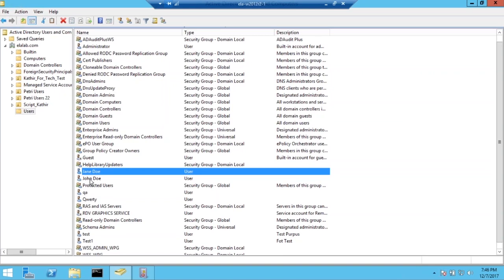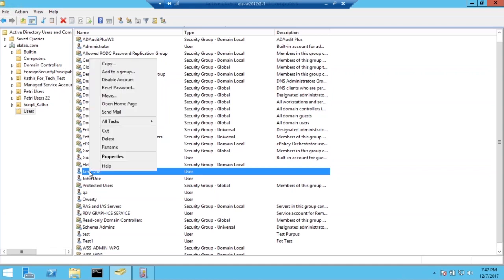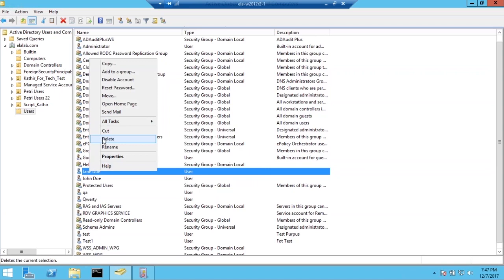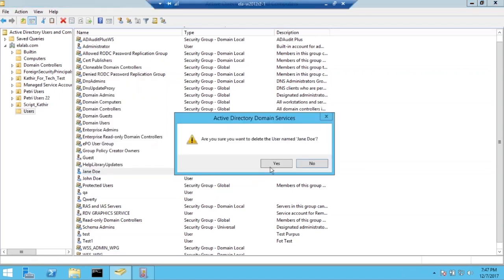So let's assume now that Jane Doe is logging into the critical server, the financial data server. And like I said, the user carries out the intended activity. Okay, and once all of this is done, I come on over back to this privileged account and simply delete the account.